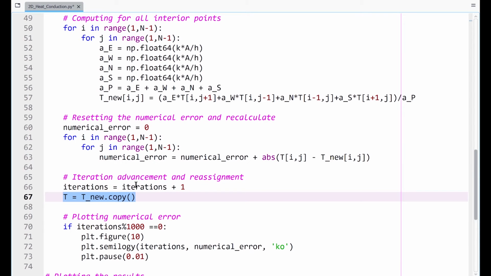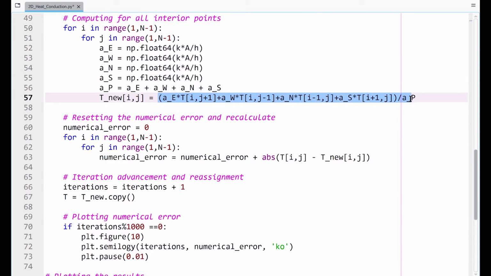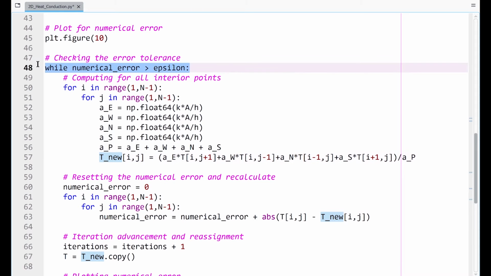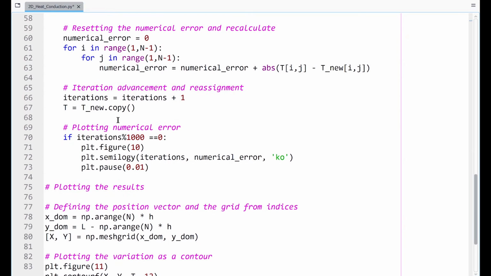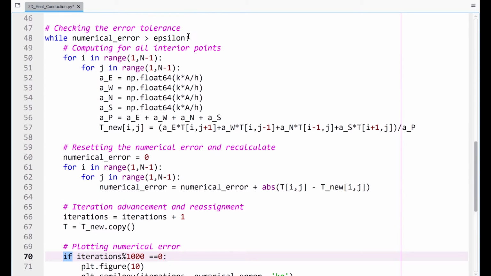So if the solution hasn't converged, this T can be fed on this right hand side again, and we can get a new value of T new, and this procedure will go on until this while loop is satisfied. So regarding the plotting of your numerical error as the program continues, what I'm doing here is I'm writing an if statement. Again, this is a conditional statement similar to the while statement that we have here.